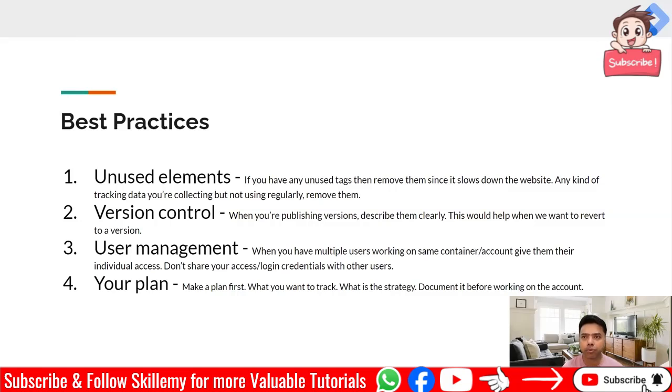So we need to list this down on a piece of paper so that we have the complete picture of what is the purpose of building out this particular tag or this particular trigger for a client or for ourselves. Once you have that in place, then working on the live account would be a better way of dealing with it. I hope this makes sense.